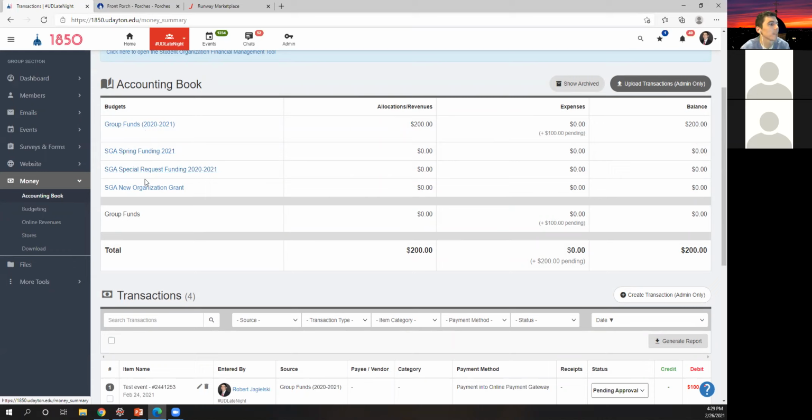This is nice because you can see if SGA gives you money, or if you apply for one of those UD late night grants, they'll add a line in here and it'll tell you how much you received from there as well. The one confusing thing that we know exists and confuses a lot of student leaders when they look at this is that there's a group funds 2020-2021 and then just another group funds down here.